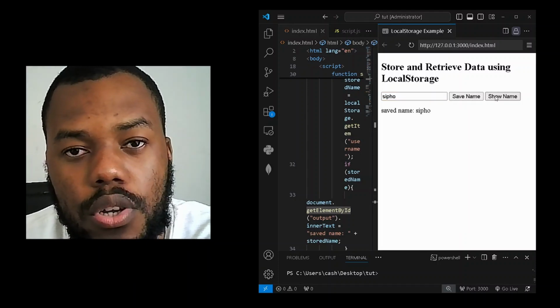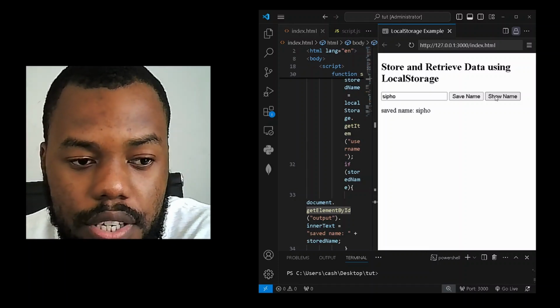And this is how you store things locally using JavaScript.